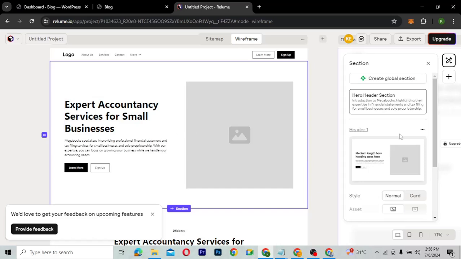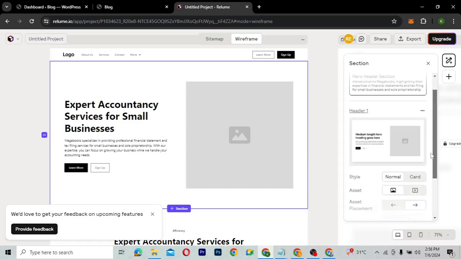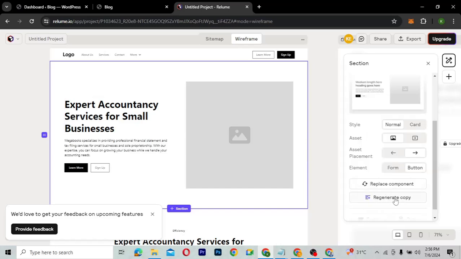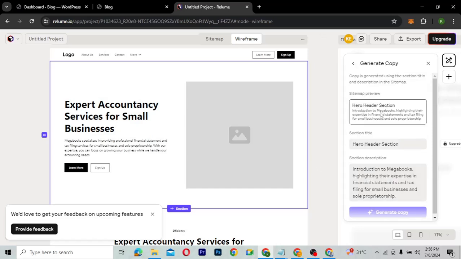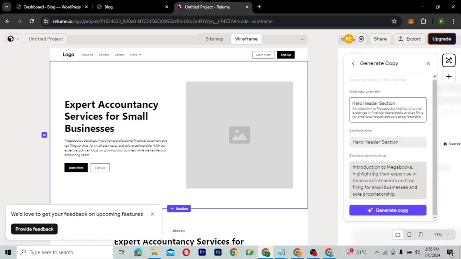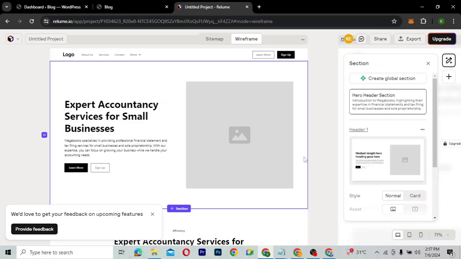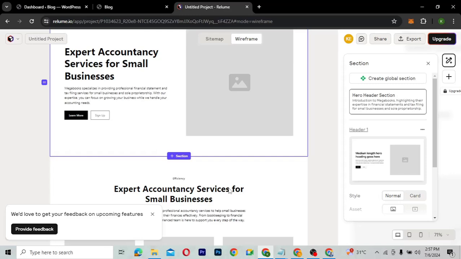And then also if you want to regenerate the copy, it means that you want to change the content over here. You can do so by clicking on this Regenerate Copy, and then you will be able to give a quick introduction, whatever it is that you want to give, and then it will give you the copy also. So I like it like this. I think everything is quite okay for me.